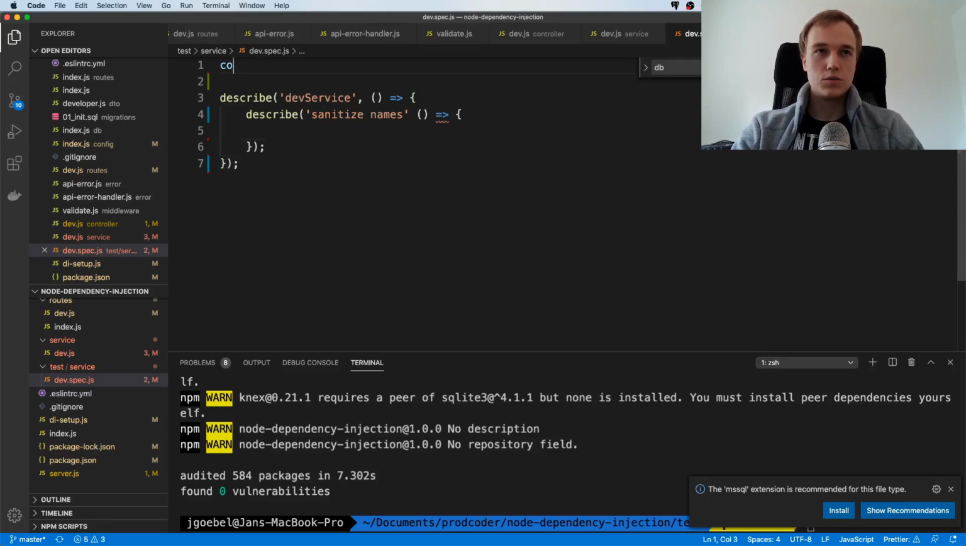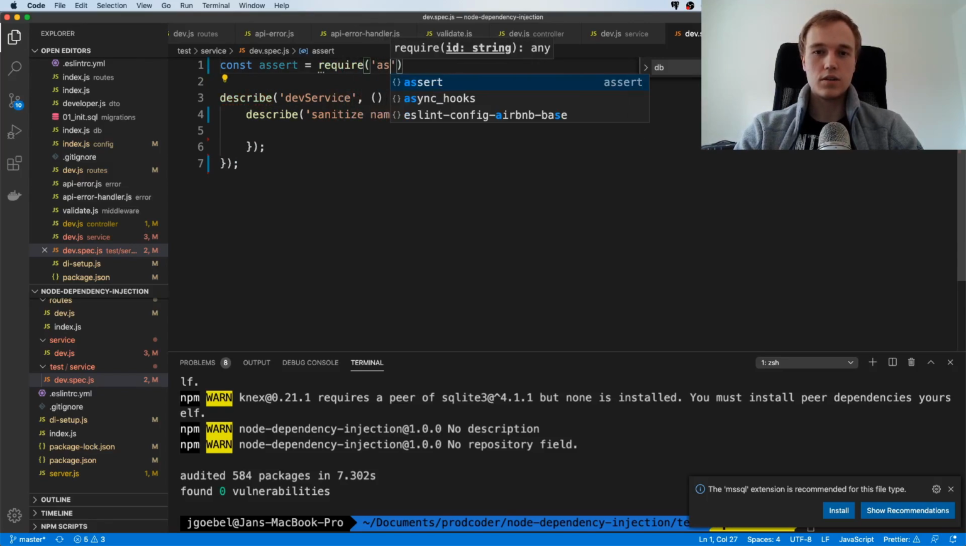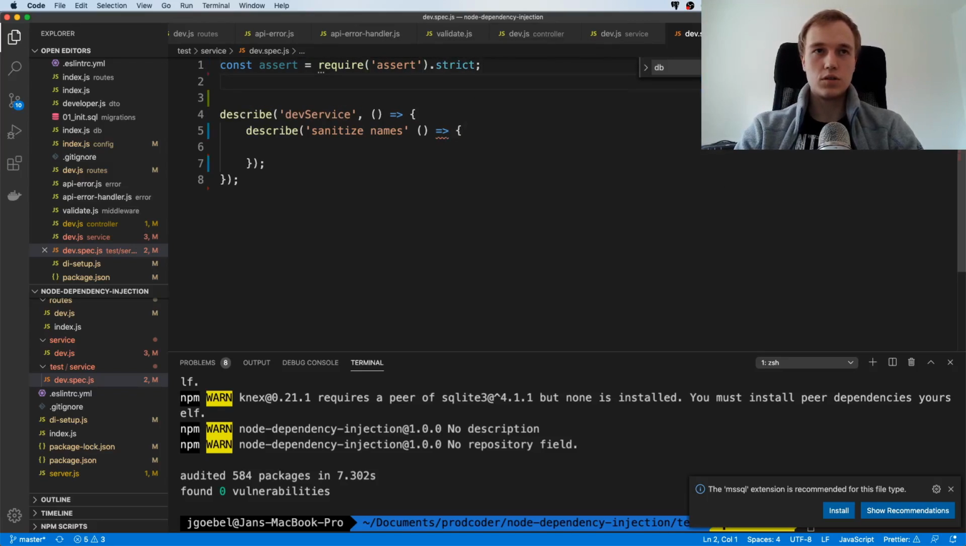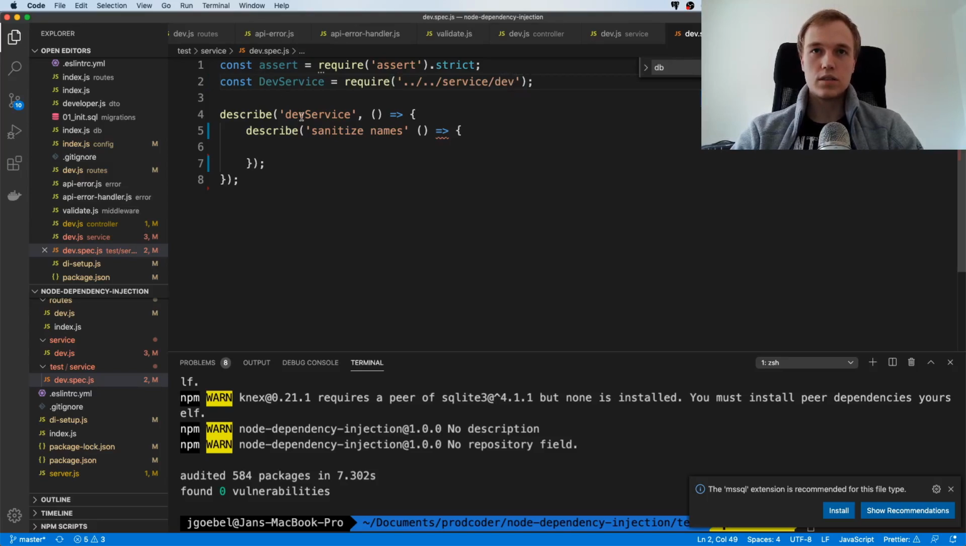And now we will need two things. For one, I'm just going to import the standard node assertion library. Normally you would probably go for something like chai, but we're only going to write a couple of tests, so I think it's totally fine to just go for the standard assertion library, because I don't want to include more and more dependencies for a relatively small example. Cool, so let's import our dev service over here.